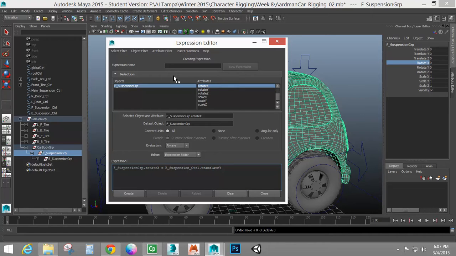Oh, I didn't name it, I'm sorry. Up here at the expression name window, since we're going to be working with these for both of them, we do want to name this expression. So this is my car suspension. Okay. Again, at the bottom, just to repeat: my front suspension group dot rotate x equals my back suspension control dot translate y. And I'm going to create.